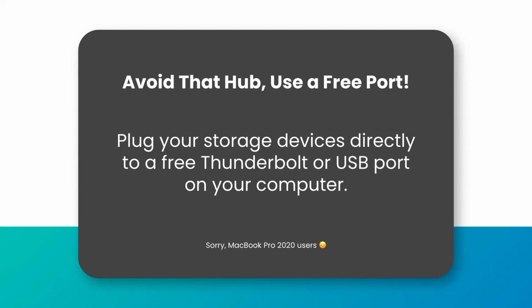All right, let's talk about storage devices. See, your upload and download speed is not just limited by your internet connection, but also your storage device's read and write speed. External hard drives and SSDs are typically fast, but plugging them into a USB or a Thunderbolt hub can significantly reduce their speeds. So avoid that if possible, and plug them in directly to a free port on your computer.